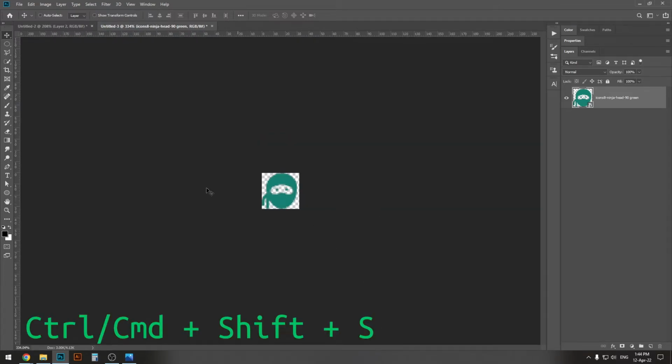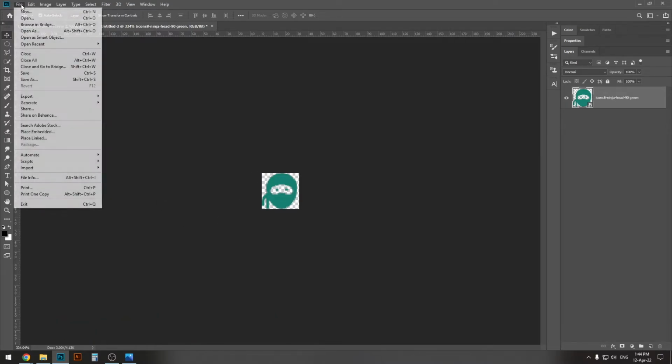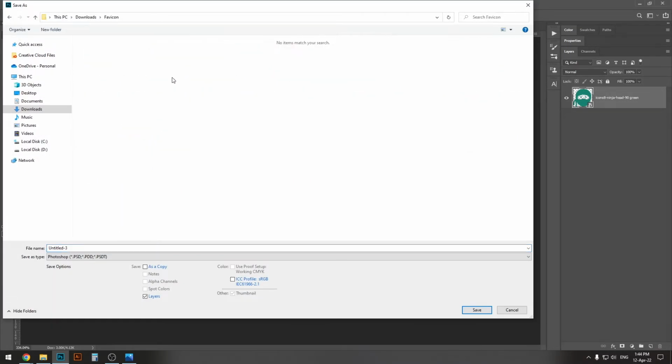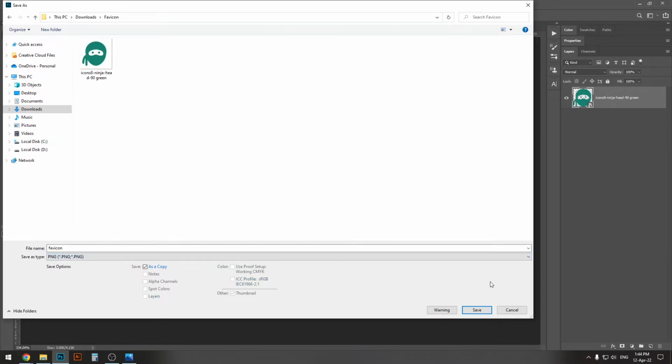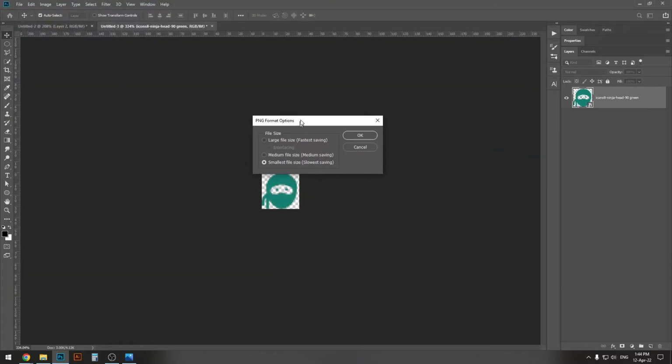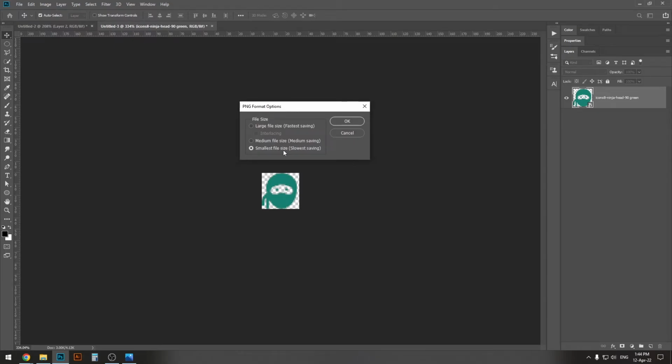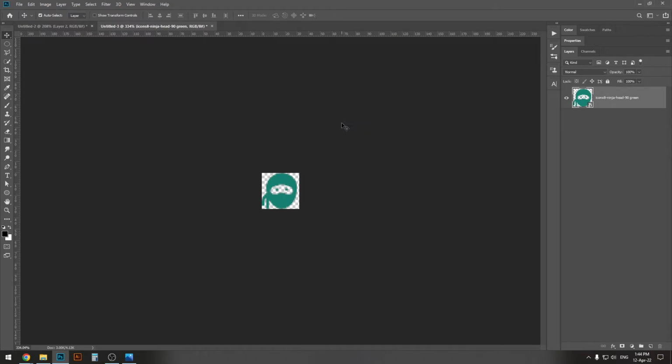So now we want to save it. So I'm going to press Control or Command Shift S, which is the same as going to File and then clicking the Save As button. And then I'm going to go ahead and save it. I don't know, favicon, just call it whatever you want. And then in here, Save As Type, make sure that you choose PNG format and just save it. And I also recommend saving it in the smallest file size, because every little space matters when you're dealing with websites. So the bigger the file size, the longer the website is going to load. It really doesn't matter on favicons, but it's just a general rule to keep in mind.